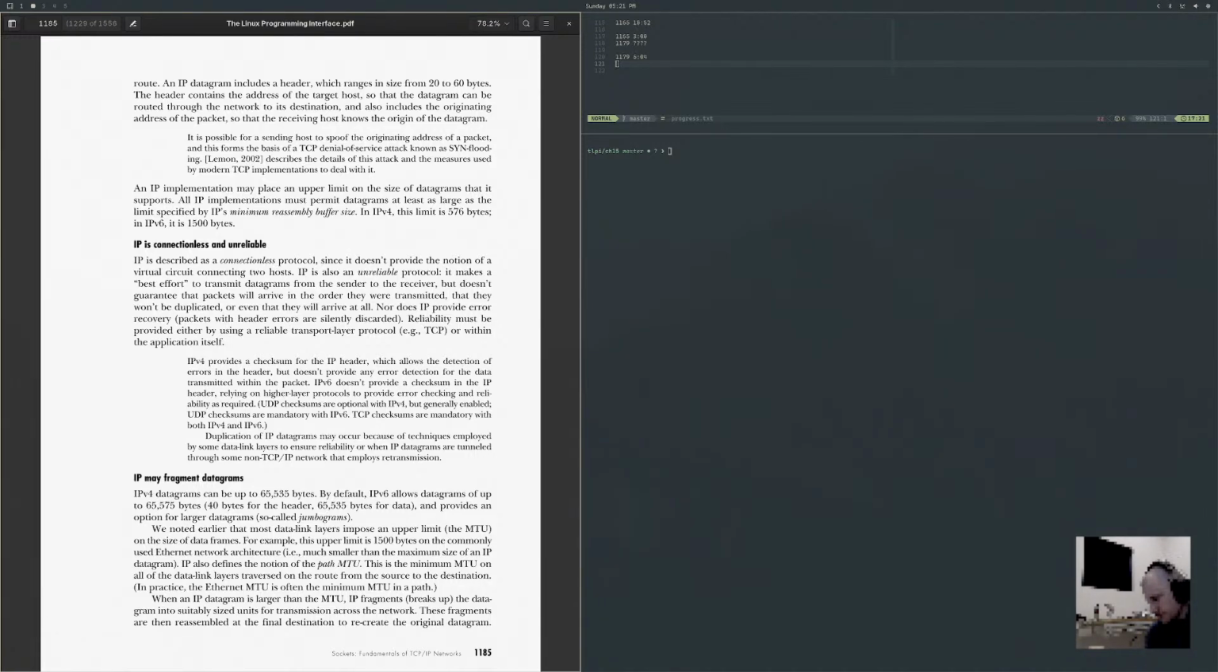IPv4 provides a checksum for the IP header, which allows the detection of errors in the header, but doesn't provide any error detection on the data transmitted within the packet. IPv6 doesn't provide a checksum in the IP header, relying on higher level protocols to provide error checking and reliability as required. UDP checksums are optional with IPv4, but generally enabled. UDP checksums are mandatory with IPv6. TCP checksums are mandatory with both IPv4 and IPv6. Duplication of IP datagrams may occur because of techniques employed by some data link layers to ensure reliability, or when IP datagrams are tunneled through some non-TCP/IP network that employs retransmission.